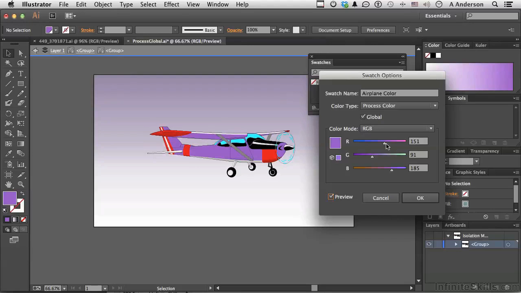But if you don't want that, if you want the color to be the color, no matter what you do to it, then you turn global off. That's the difference between a process and a process global color. Pretty cool though when you think about it.